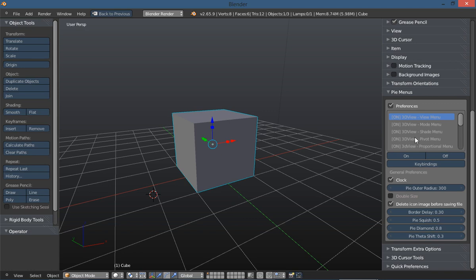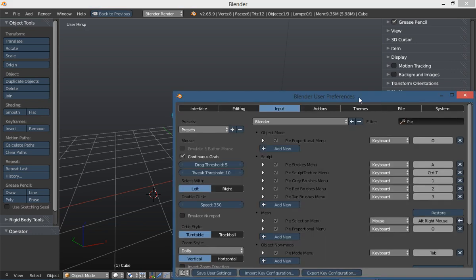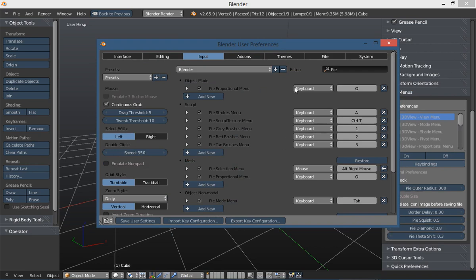and the preferences. Let's see, like the first option here is a 3D view menu. You can choose to turn that on or off down here. And if at some point you want to change the hotkeys to bring up those Pie menus, just under the on and off button is the key bindings. If you click that key bindings, it brings up your user preferences. It gives you access in the input portion of the user preferences to go in here and change your hotkeys.